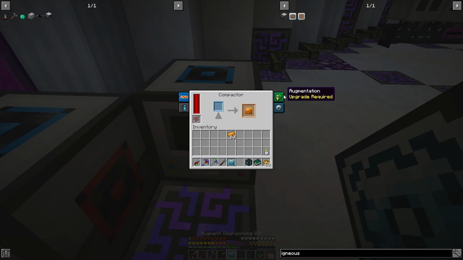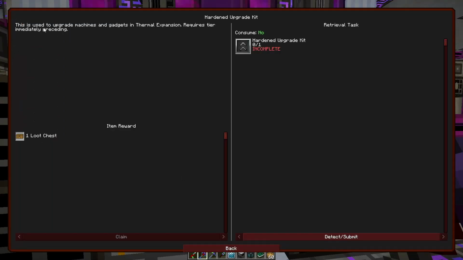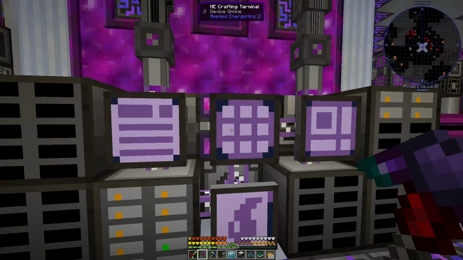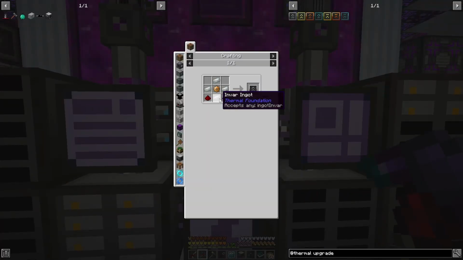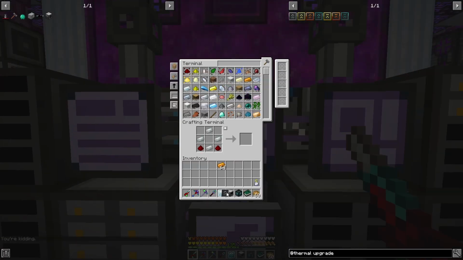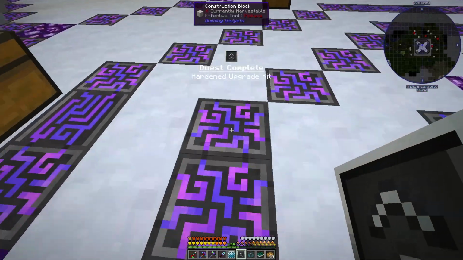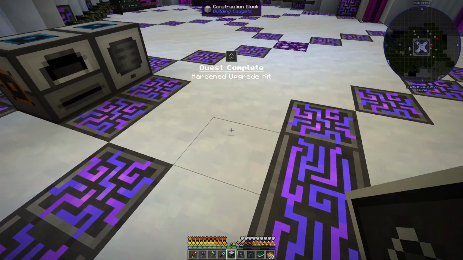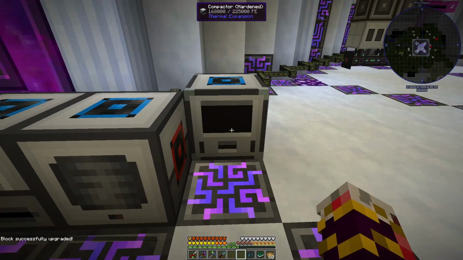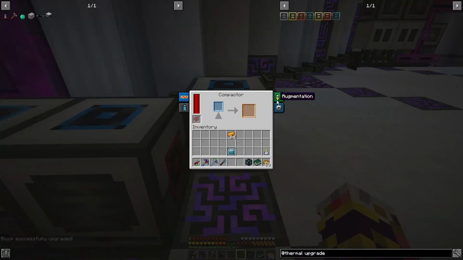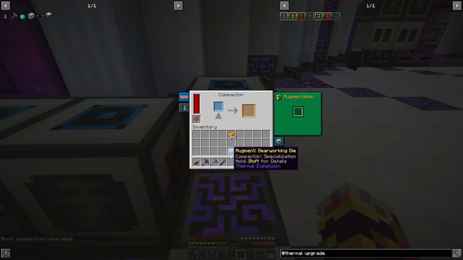Upgrade required. Ugh. Hardened upgrade kit. This is used to upgrade machines and gadgets in Thermal Expansion. Requires tier immediate proceeding. What is the tier immediate proceeding? Why do we need another bronze gear? Why? Hardened upgrade. Hoorah. Now let me go get this Gearworks thing working. Please. Ah, it's hardened now. Can we do this? Finally.